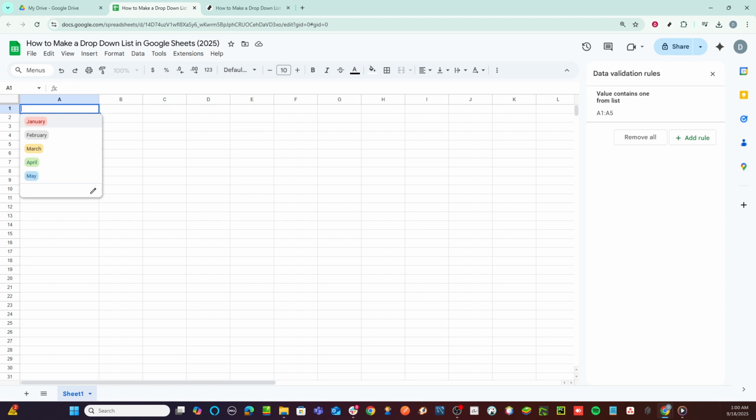And there you have it. You've successfully created a drop-down list in Google Sheets. Whether managing data, organizing a project, or just keeping things tidy, this feature is now at your fingertips, ready to make your work more streamlined and efficient.